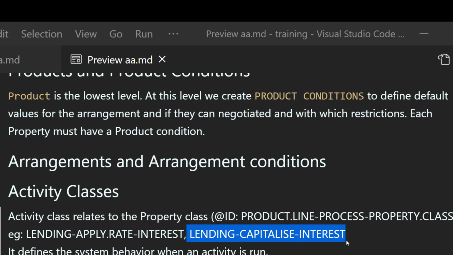The activity classes are also defined by Temenos. This indicates that the product line is lending, the process is capitalize, and the property is interest. So we are capitalizing interest on lending. In the same way, you can have deposits capitalize interest, meaning we are capitalizing interest on deposits. And the system behavior will be different. The way interest is capitalized on loans and on deposits or current accounts can be different, okay? I hope you understand.